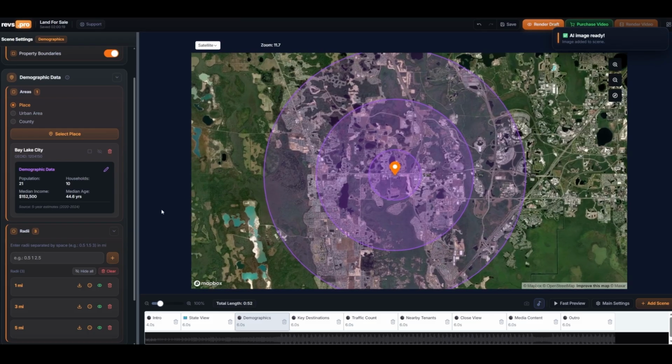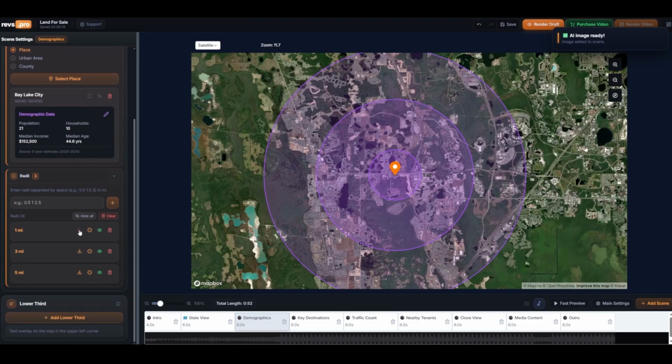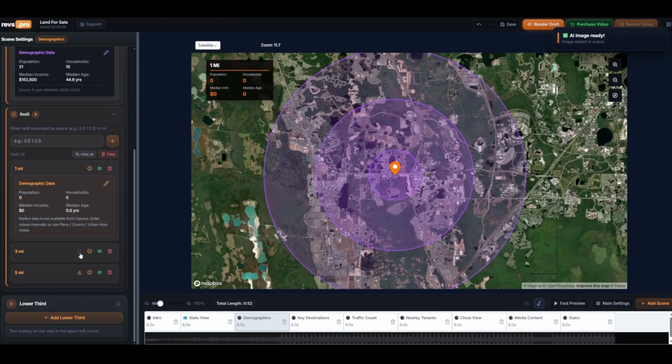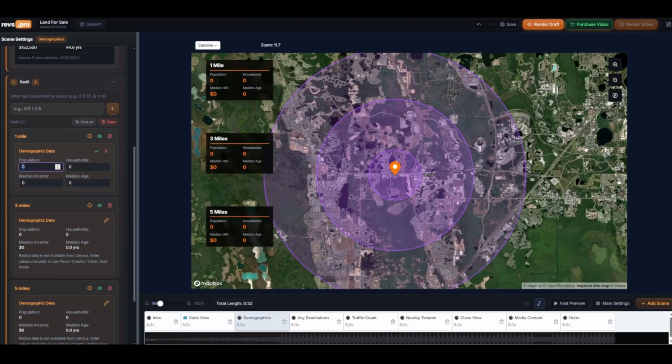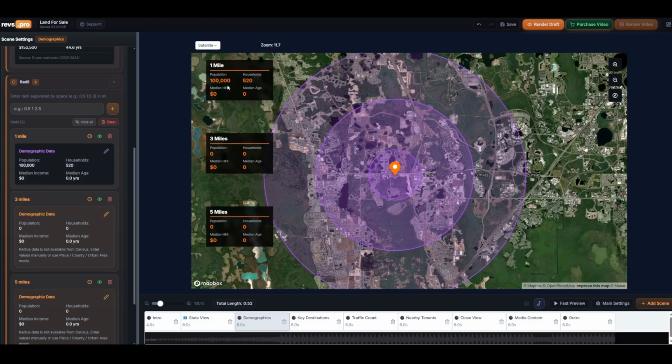Keep in mind that data for custom radiuses is not loaded automatically. If you have your own statistics, enter the metric name and values manually. For this example, I'll return to the original version of the scene.